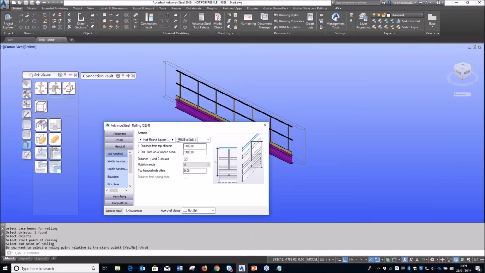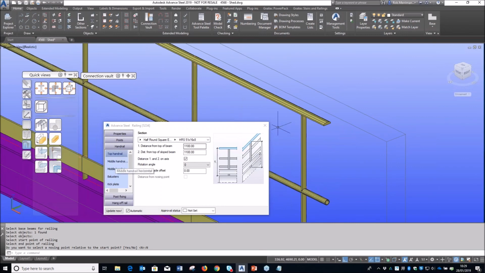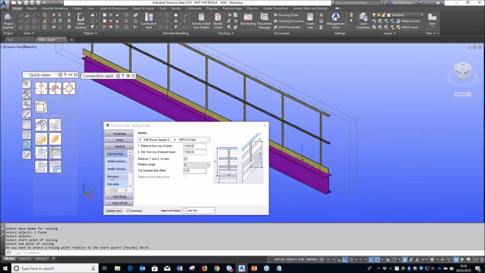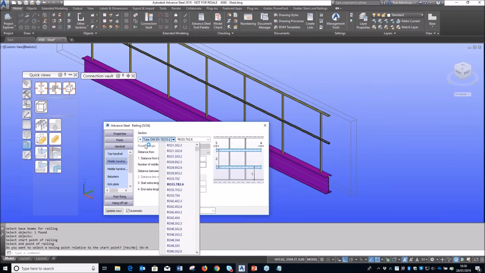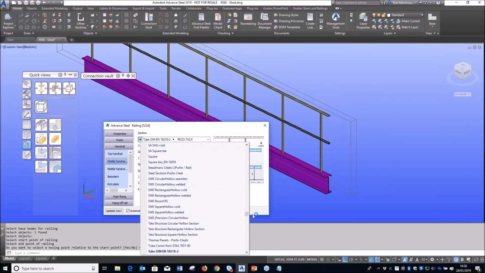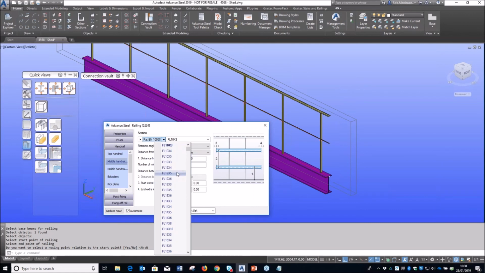So we'll go with that one, so you can see it working in the railing macro. And then what we can do is, I don't want a kick rail, so I'm going to go to the kick plate tab and just turn that off. And I do want a middle rail, but I want it right at the very bottom, and I want it to be a flat bar. So what we're going to do is we'll just change that to a flat. And again, we'll make that 30 by 10. We'll make this all out of 30 by 10.